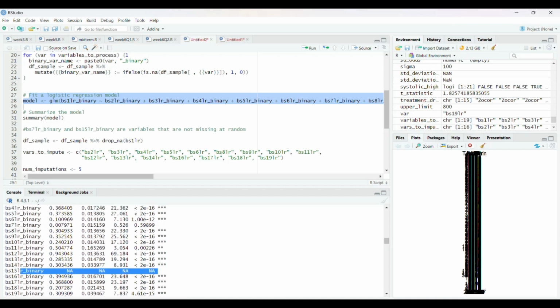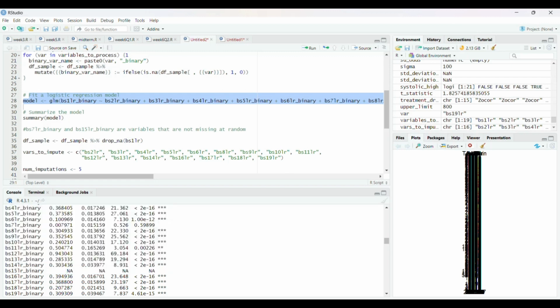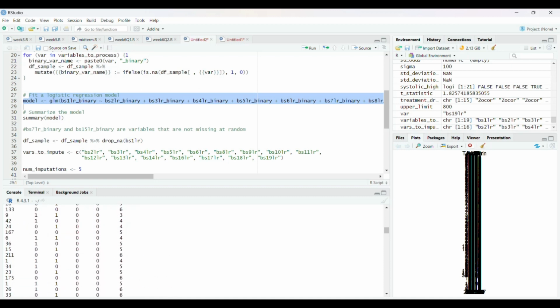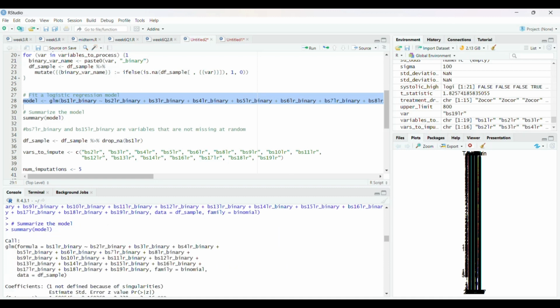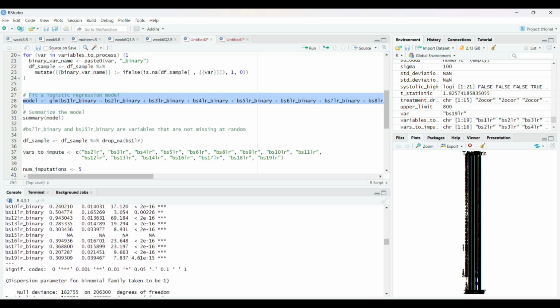As we can see, BSL15LR and BS7LR are the two variables that are showing missing values that are not missing at random. This completes the first part of the question. As we see, we have created a data set with ones and zeros, and we find which are the significant ones and which variables are not missing at random.